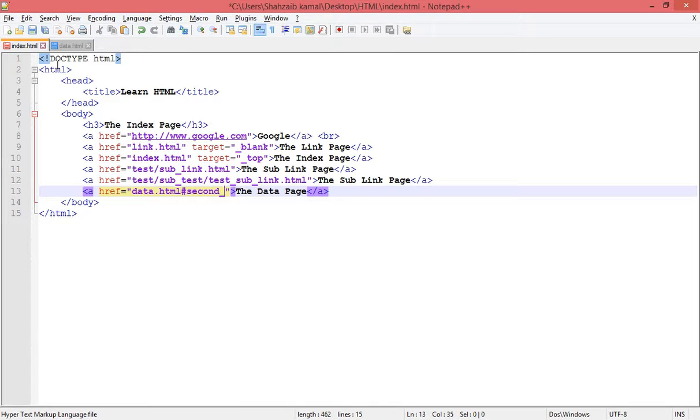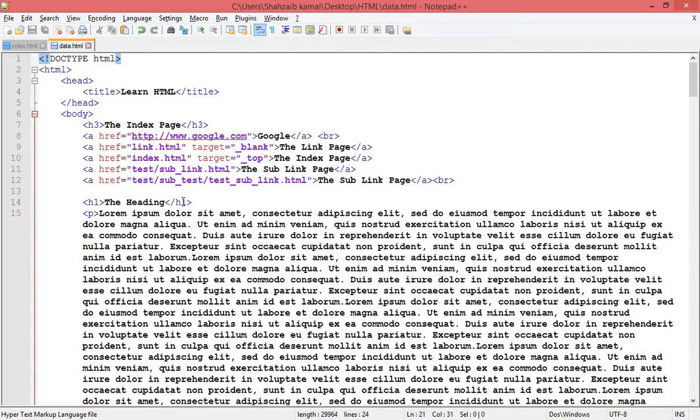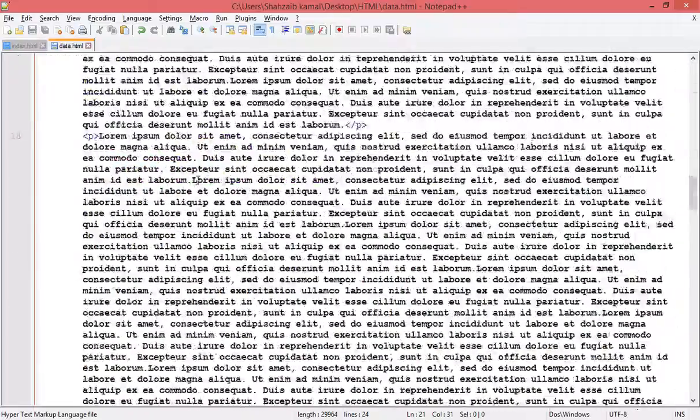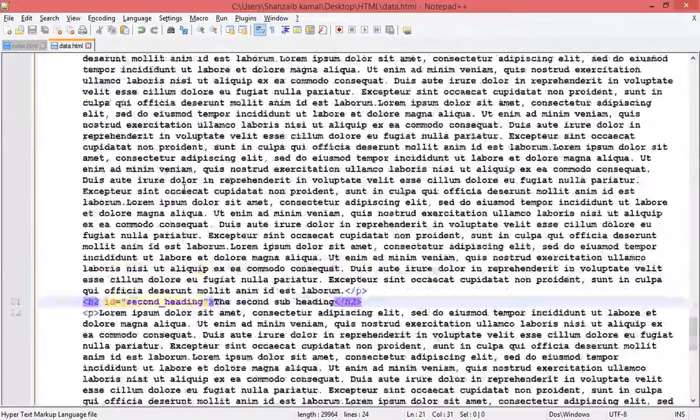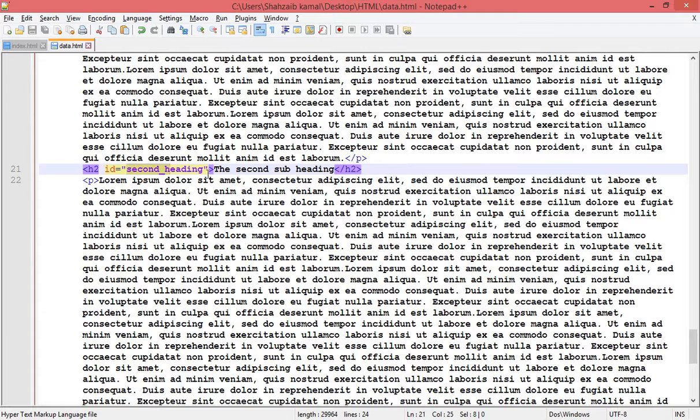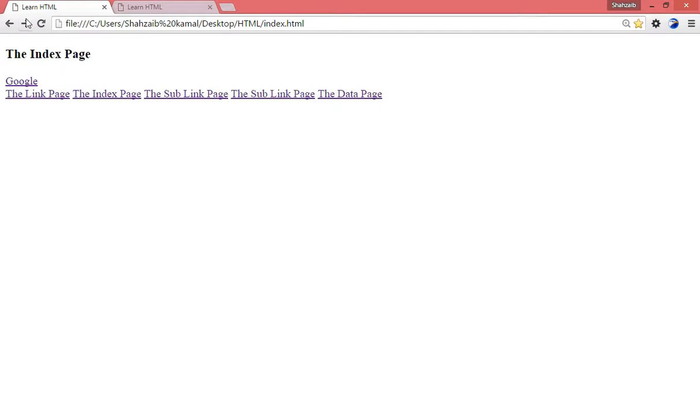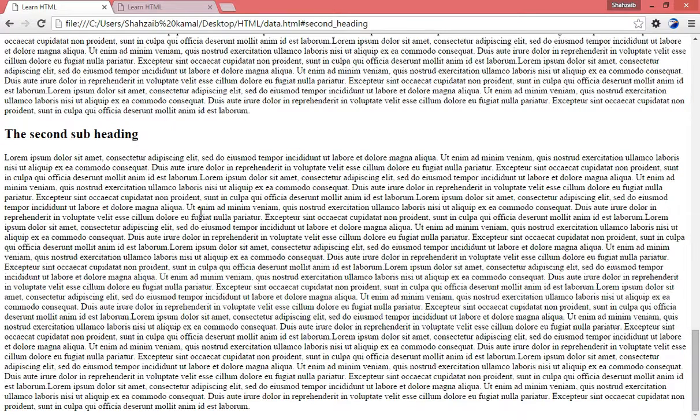So the second heading, what is the second heading? This is the ID here. If I go down, there is the ID, the second heading; the spelling should be the same. Go to the browser and refresh. Now click on the data page. Now you can see that it automatically showed me the second subheading, and here the second heading is there.